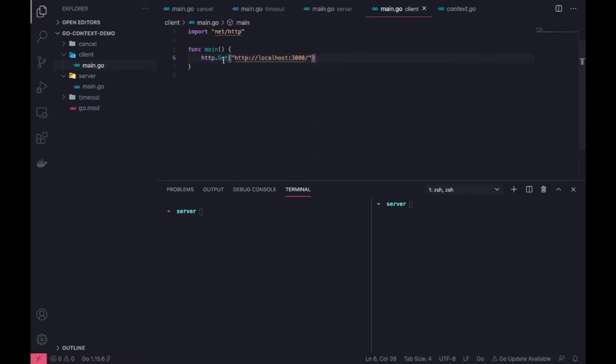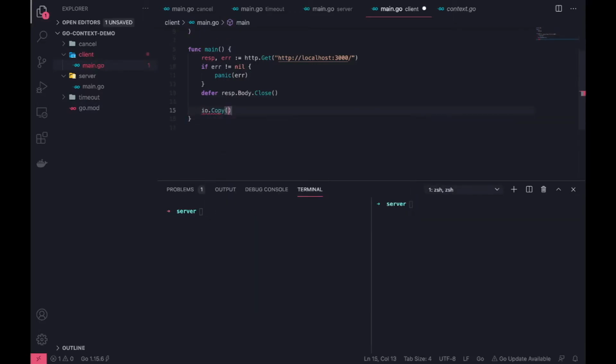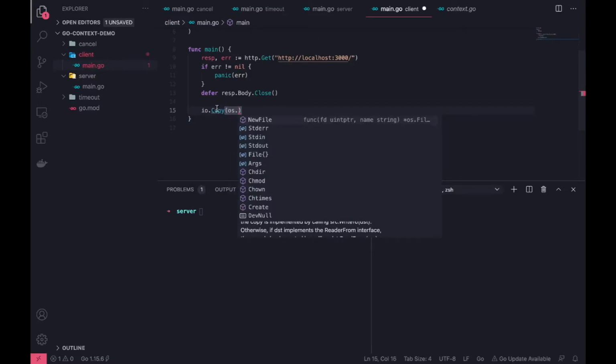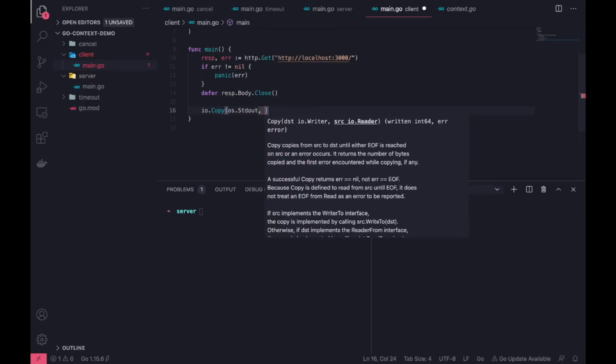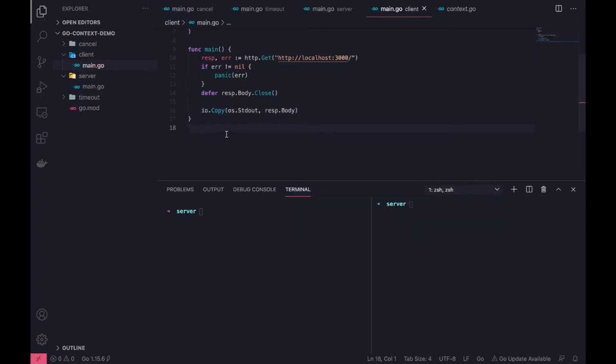http.Get actually returns a response and an error, so we'll just catch the response, and if error is not equal to nil, we'll panic with this error. For the purpose of the demo, we'll panic, but try not to panic. And just defer response.Body.Close. We need to close the response body, and we'll do io.Copy. This io.Copy actually takes a writer and then the reader. The writer is where we want to write this to, so we'll write it to os.Stdout, which is the standard output, and read it from response.Body. Okay, let's try to run this. From server, I'll run main.go, it will start the server. I'll go to client, and then I'll do go run main.go. It will send the HTTP request and the response will be hello. Okay, so now we have a client server connection set up.